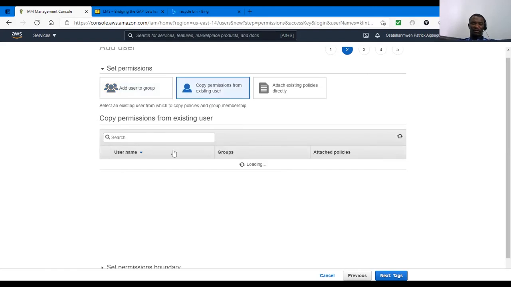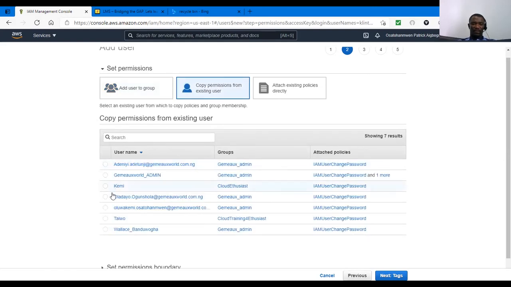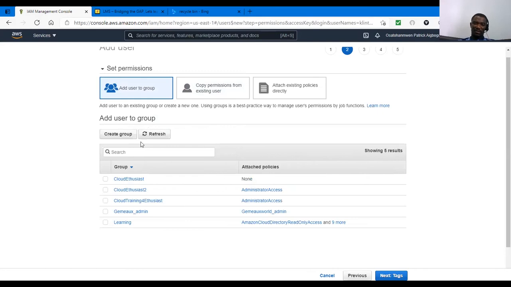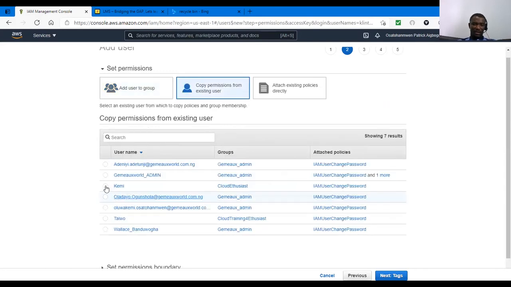If you click this, you look for the user. If you look for the user, Kemi, then every right that Kemi has, since Kemi is in a group, we just inherit it. You understand me? So it will automatically belong to that group. So let's say Kemi, click here.